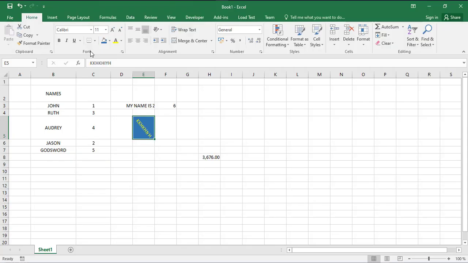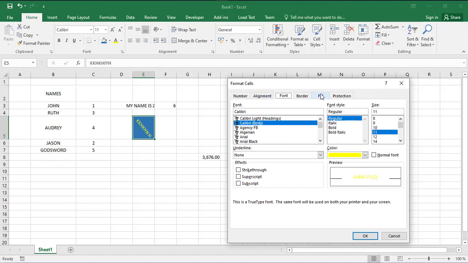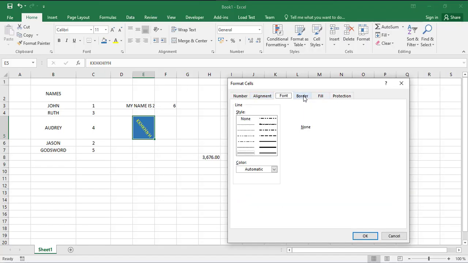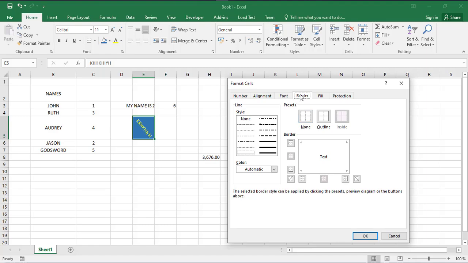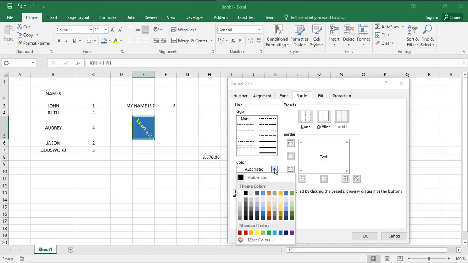Okay, now let's go to border. We are still on formatting cells. We can create a border for your work. Let's say you are dealing with reports, or a letter, or a card. You can create a border for it. You have the border styles here, so there are styles you can select from. Then the color of the border, the color of the lines, you can select the colors here.